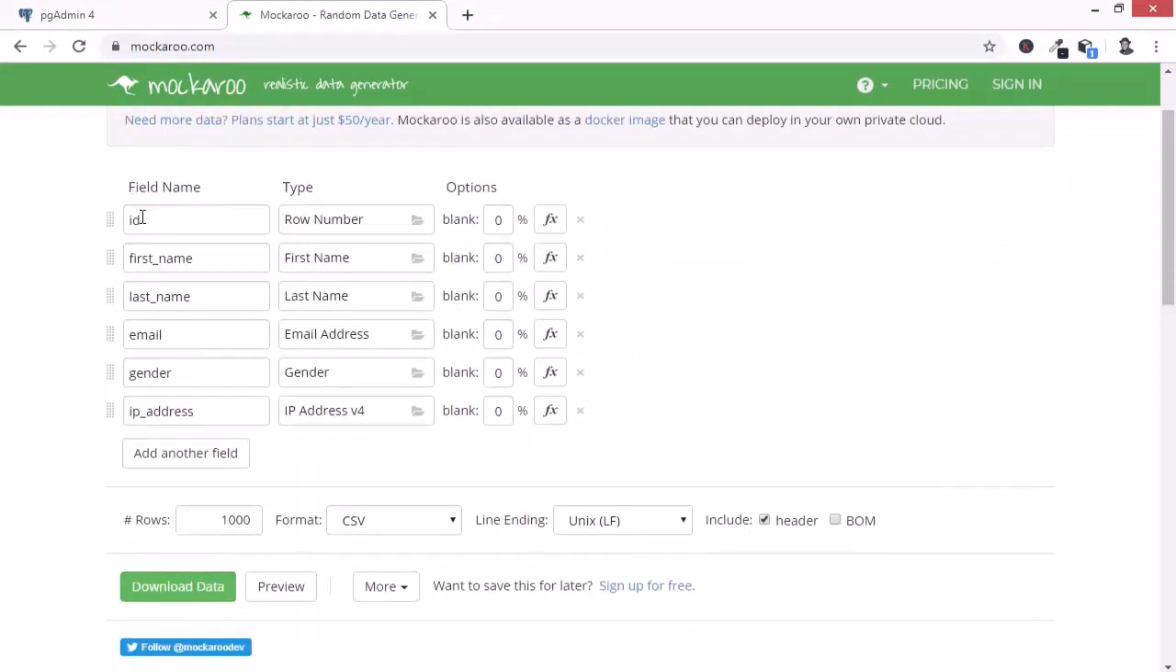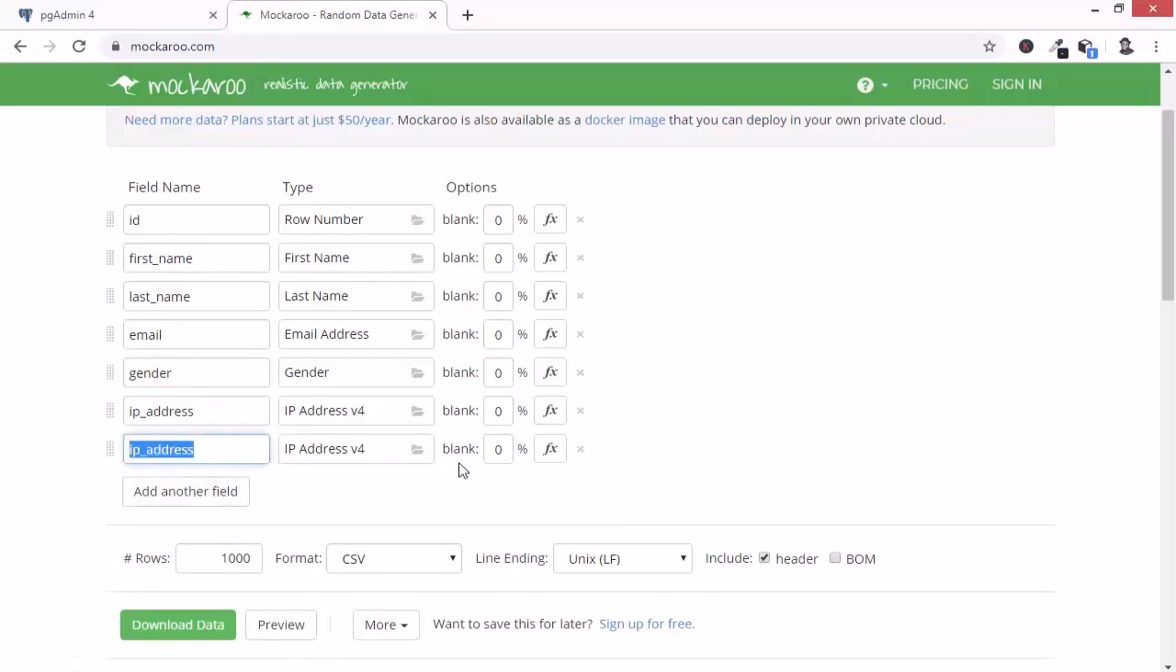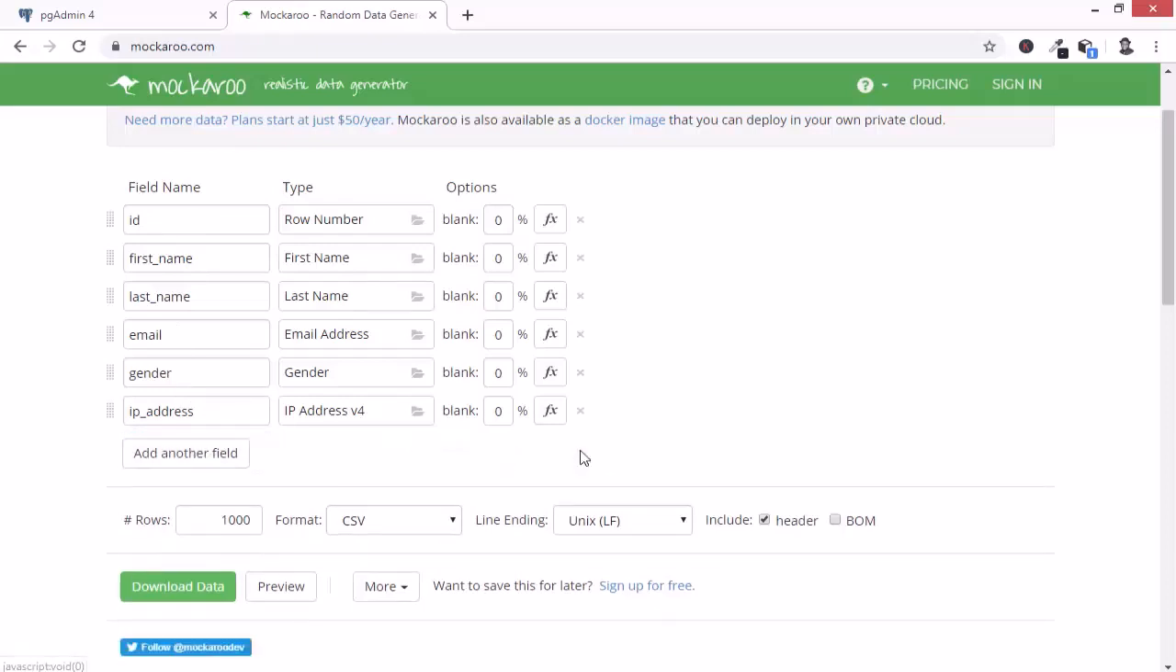We have ID, first name, last name, email, gender, and all of that. You can also add another field of your choice, and then you select your type. This is like the data type. Mockaroo allows you to generate up to 1,000 rows free. They do have a premium version, but at first they allow you to generate 1,000 rows.